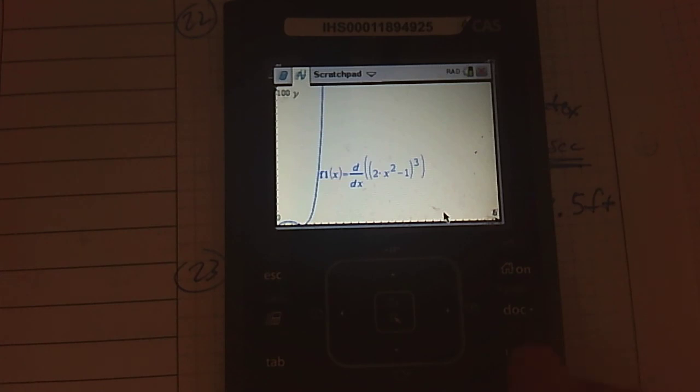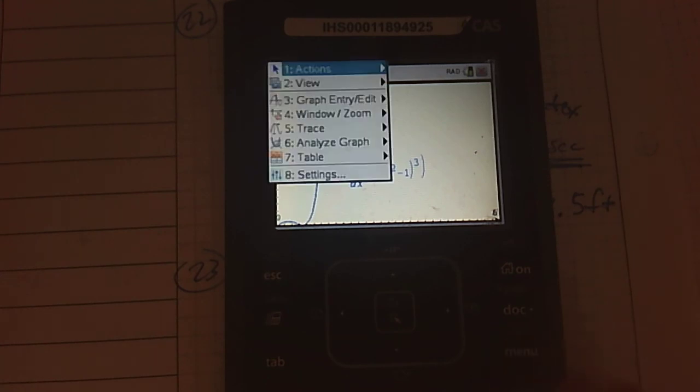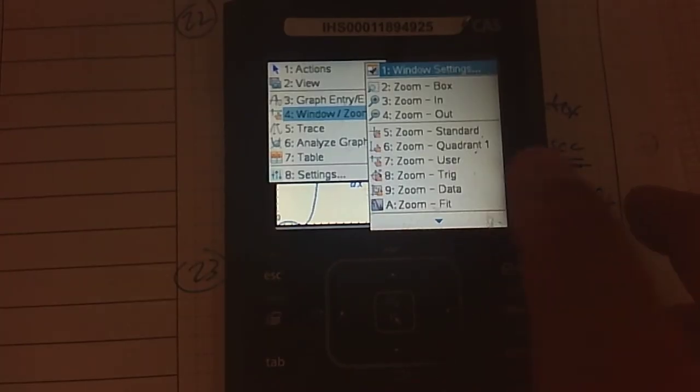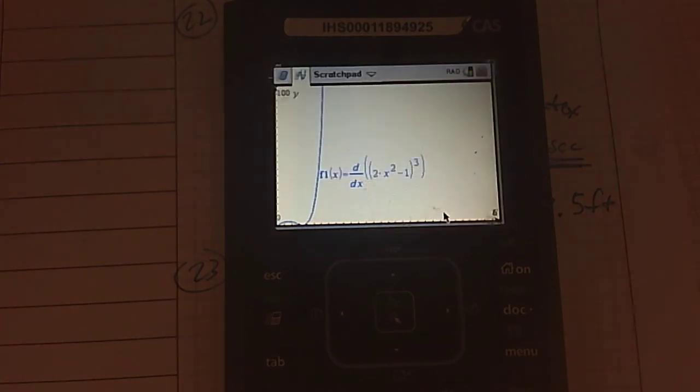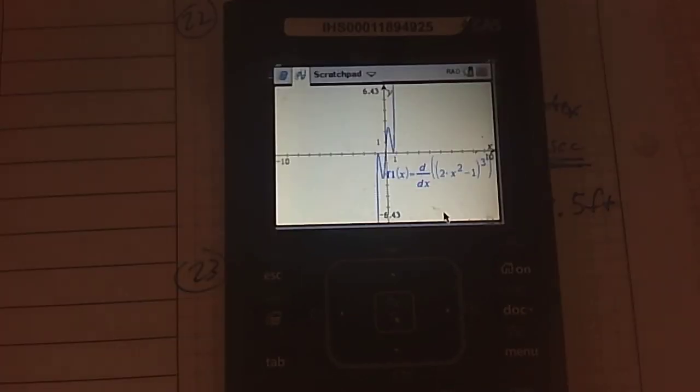So I'm going to go to menu, window, and I'm just going to do a standard window to begin with. So number 5, it just centers it to get a sense of what's happening. So there's a sketch of what the derivative looks like. It says use a calculator to graph it, and then find certain values on the calculator. So step 1 is, could you sketch that?